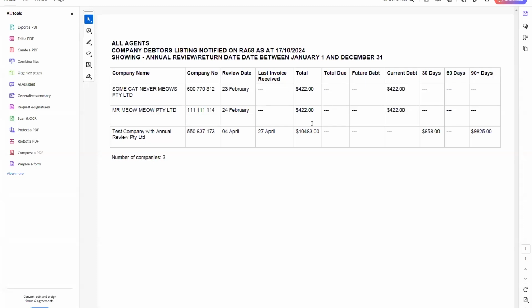So we can see the total amount of debt. I did not notice this when I generated. That's very funny. Interesting amount of debt. You have your current debt, the amount after 30 days, the amount after 60 days, and the amount after 90 days.